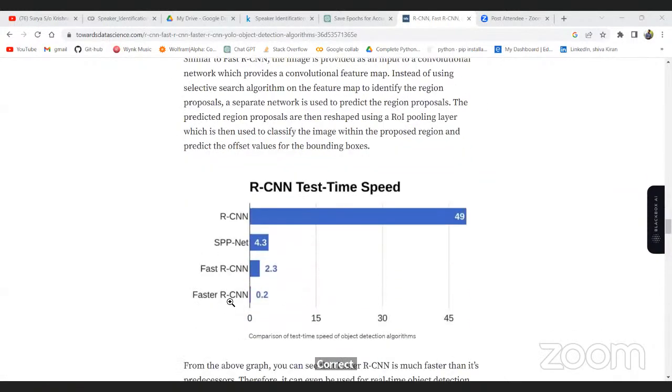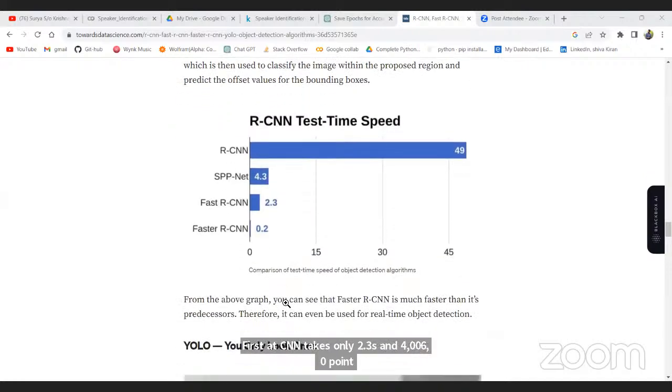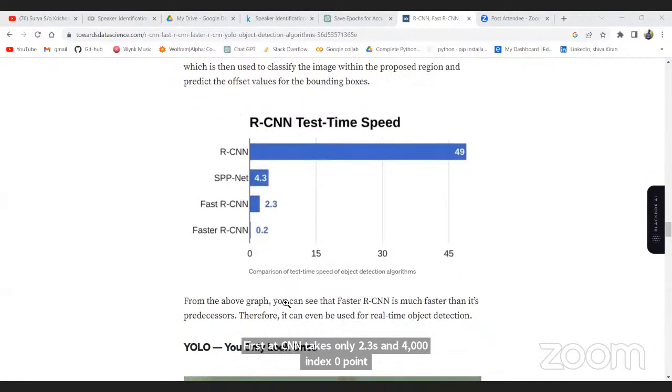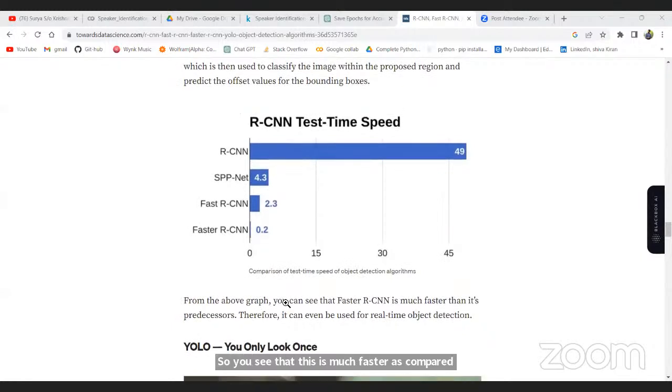Is this point clear? So this is just a comparison of the time speed. RCNN was taking 49 seconds for an image to be processed. And SPP net is yet another algorithm that we have not covered. It takes 4.3 seconds for object detection to happen in an image. Faster RCNN takes only 2.3 seconds, Fast RCNN takes 2.3 seconds, and Faster RCNN takes 0.2 seconds. So you see that this is much faster as compared to the RCNN altogether. Hence it can be used for real-time object detection.